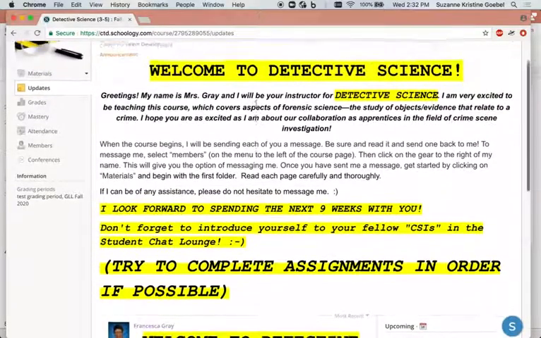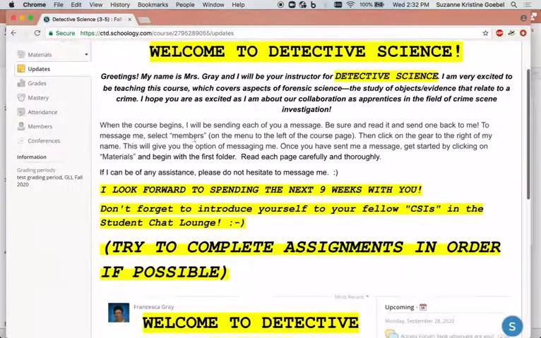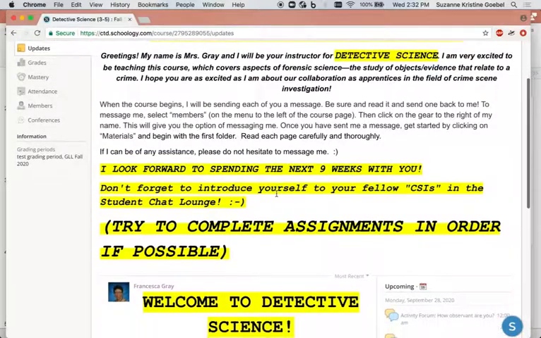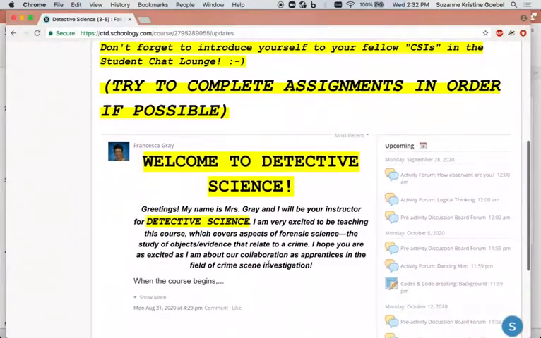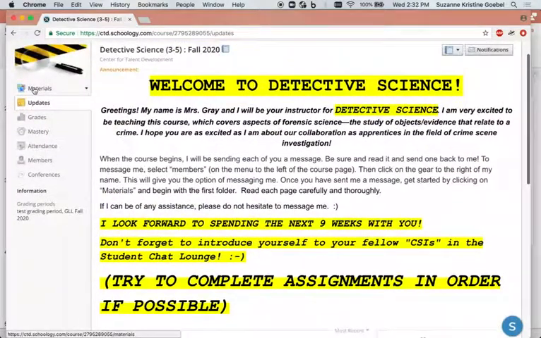Because this is a forensic science class, she went with a theme similar to caution tape in this class. So again, she provides weekly updates, but let's take a look at how she structured the material.